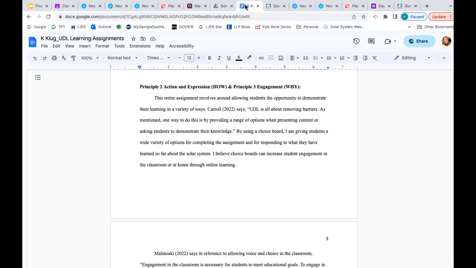I wanted to share some of my references I found for choice boards and using UDL guidelines. Carol says UDL is all about removing barriers, as mentioned. One way to do this is by providing a range of options when presenting content or asking students to demonstrate their knowledge. By using a choice board, I'm giving students a wide variety of options for completing the assignment and for responding to what they have learned so far about the solar system.